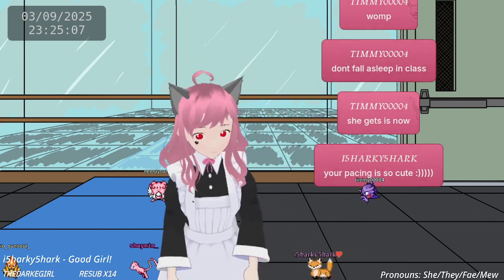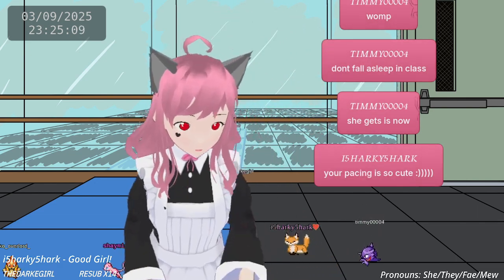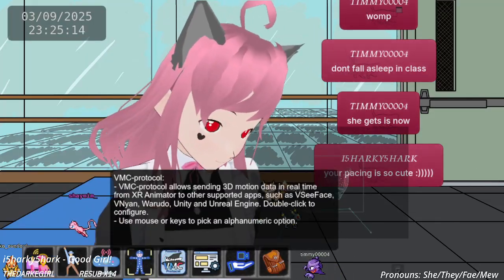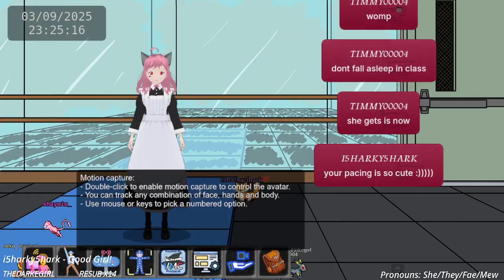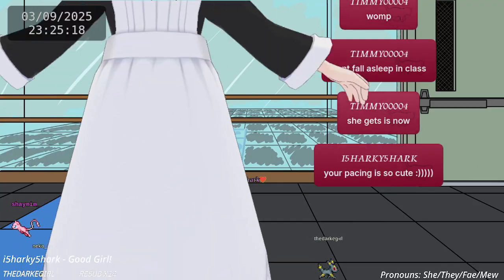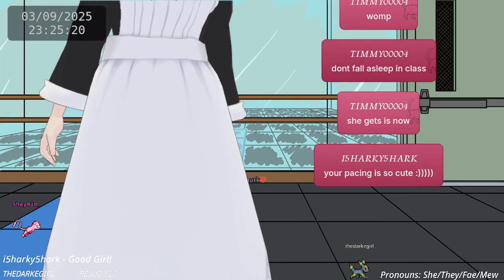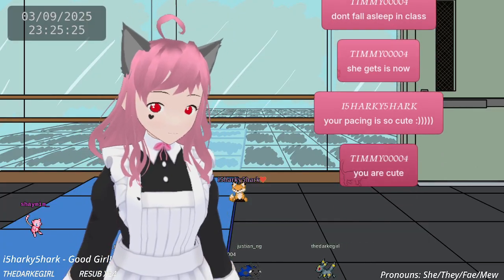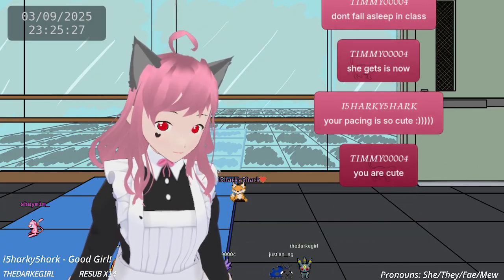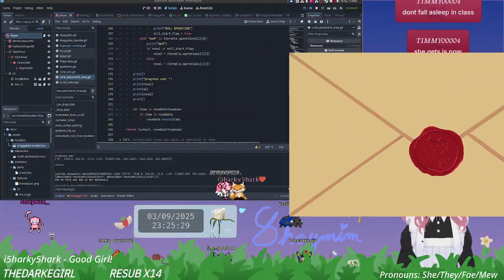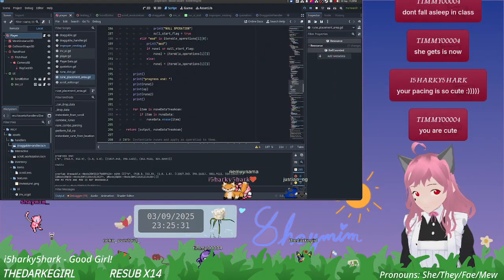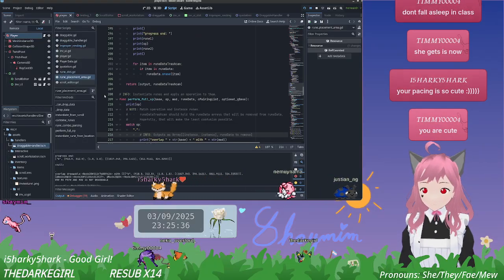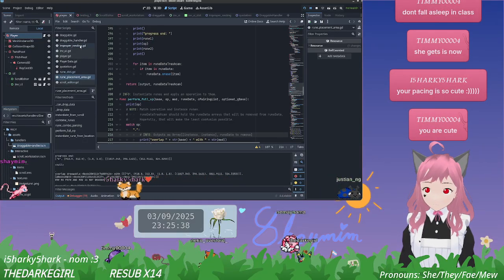Sharky says my pacing is so cute, and she's shrimply wrong. So, now that we've got that all cleared up... Oh golly, what's that about? I certainly wasn't doing all that. You are cute, Timmy says wrongly. Cool. What was I about to say? Right. Reload for this. I have no idea why this keeps on getting reloaded from this.